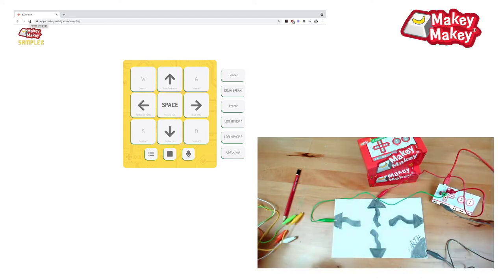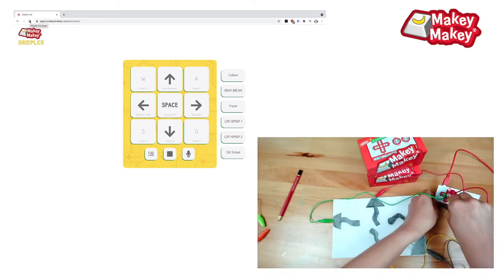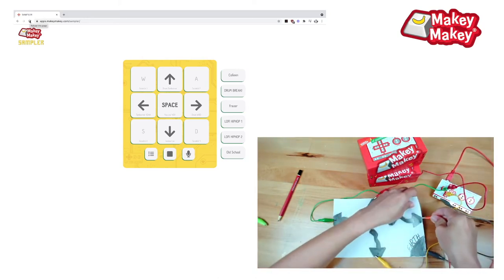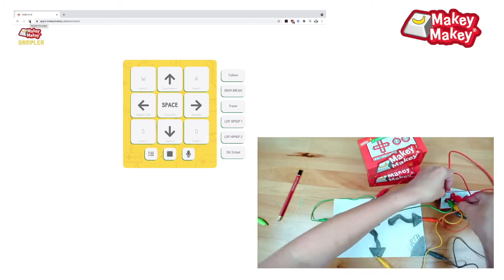Just squeeze the alligator clip to open its jaws and clip it right onto your drawing. I'm going to use all the other alligator clips to plug into left, up, down, and right. So now I can play a jam.